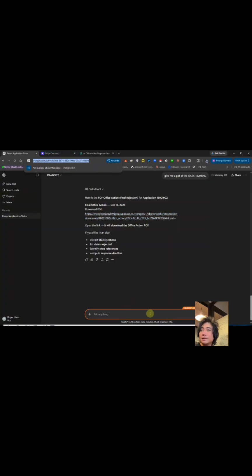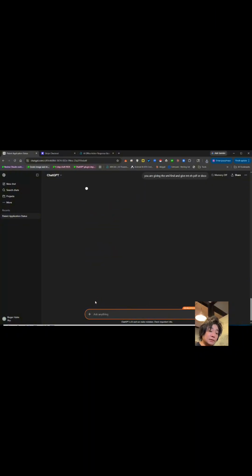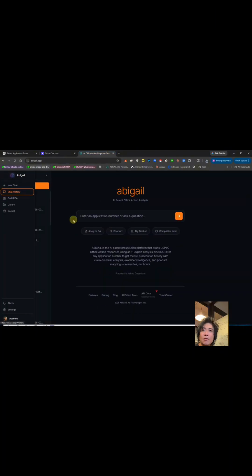Why is it doing that? It says, no, you are giving me XML. Find PDF or docx. So hopefully it'll find it this time. It should, in your database in Abigail, have all of those.